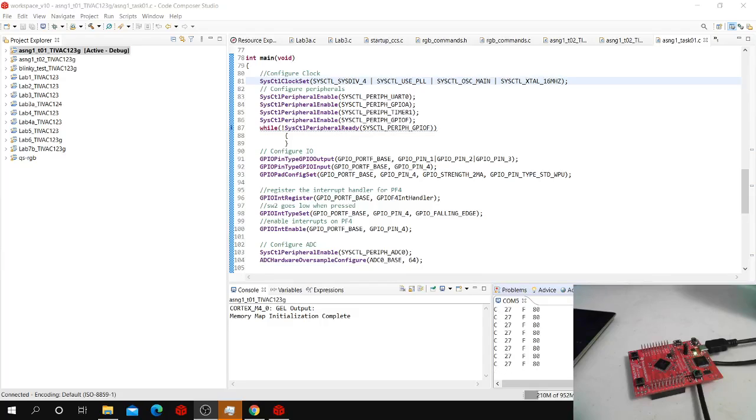Alright, hello. Welcome to my demonstration of assignment 1, task 2. This is a continuation of task 1, but this time we're going to be using UART to perform the following.